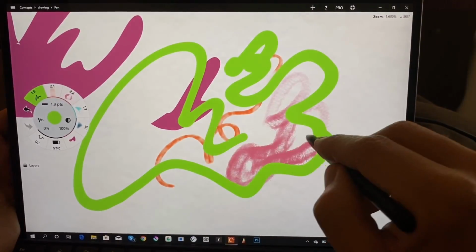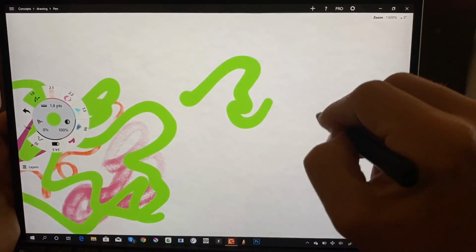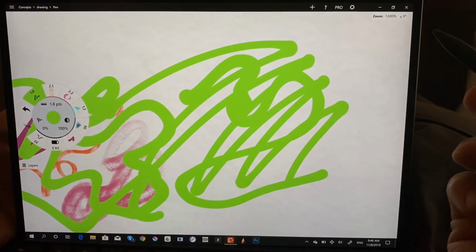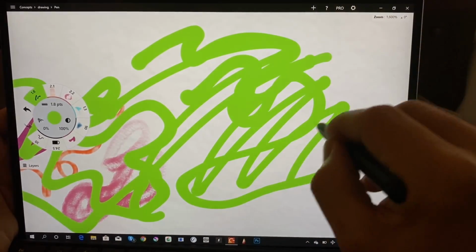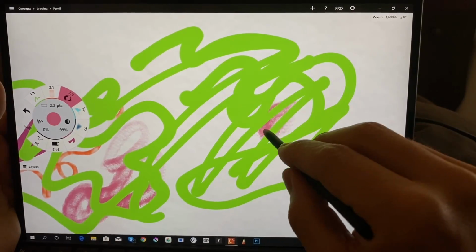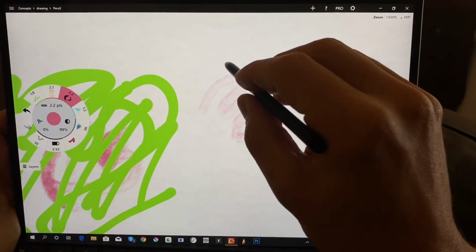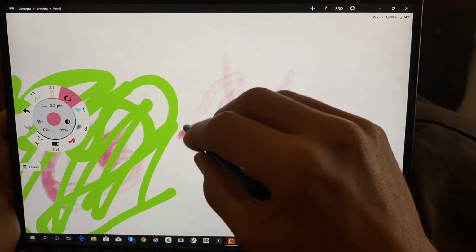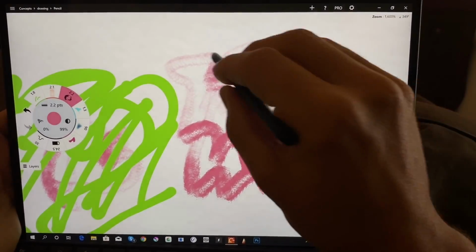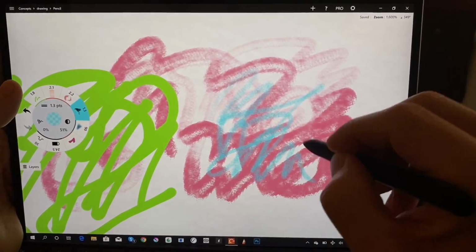So you see, there's a little bit of lag with this brush. I'm not sure if most people draw at that speed, but at that speed, you're going to see some problems. There we go. Let's put these on different layers. All right, so that is Concepts.